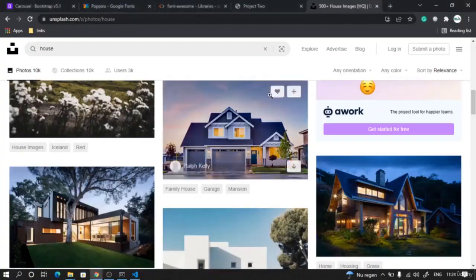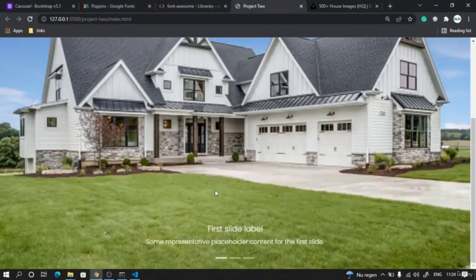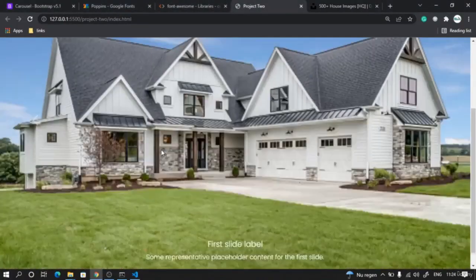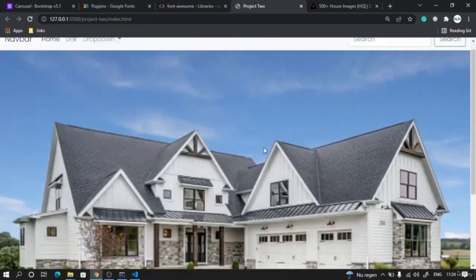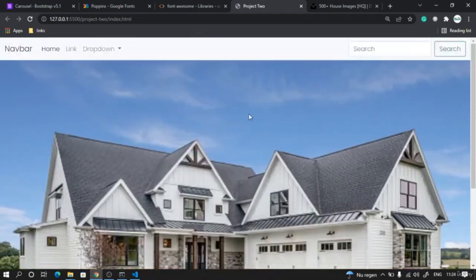So if we go now to our website and see, it looks quite big. So we need to fix this particular image size, height and width. So let's do that in the next video.